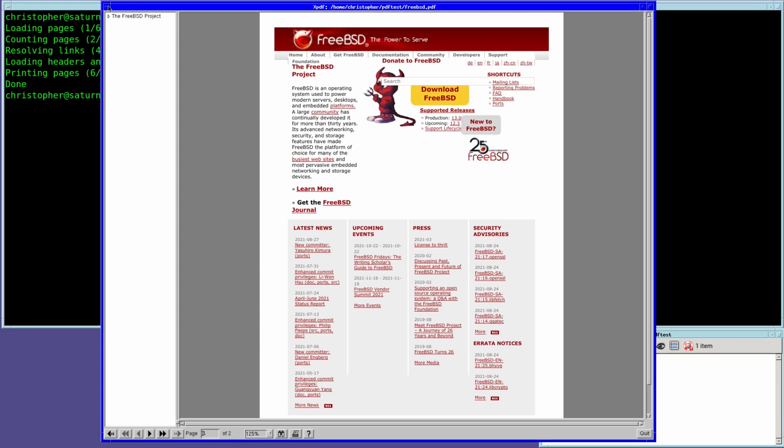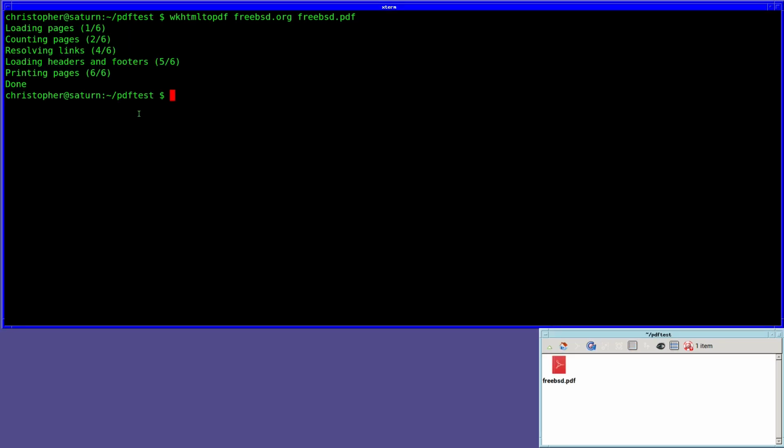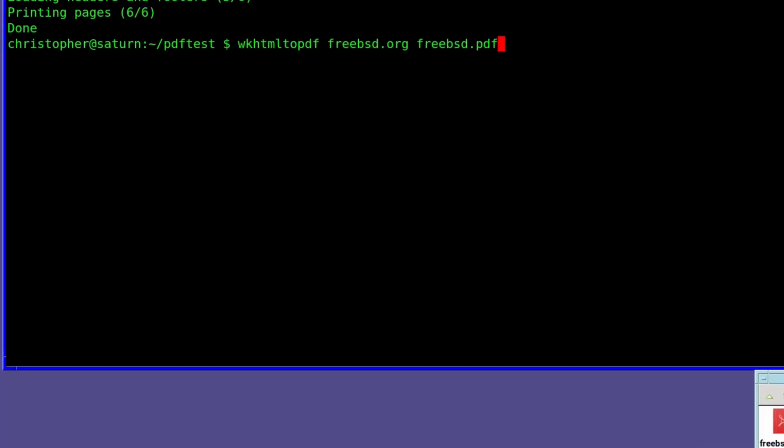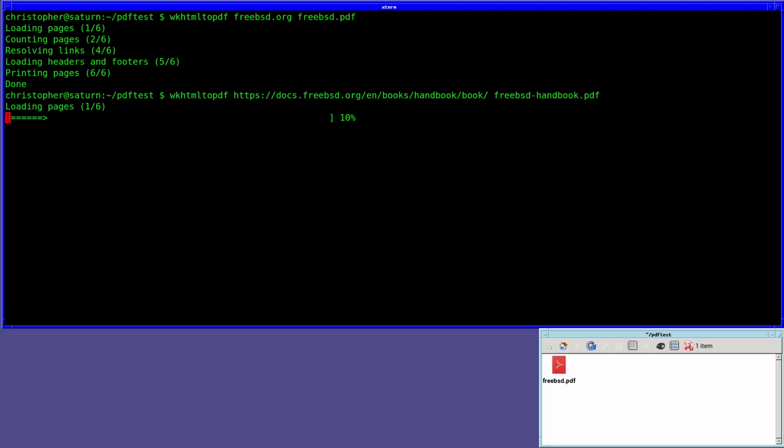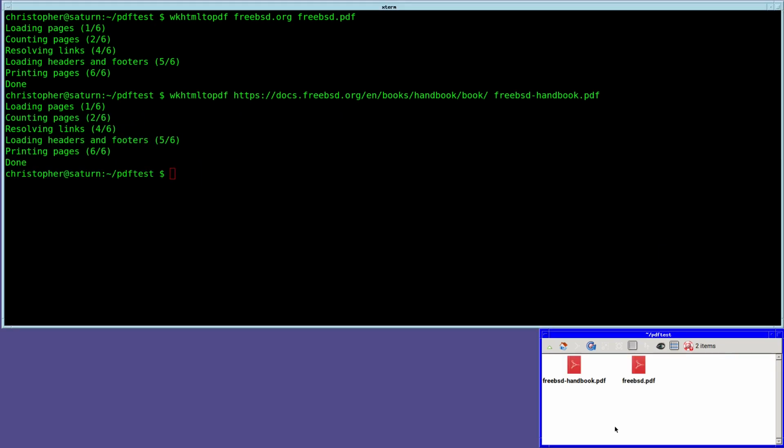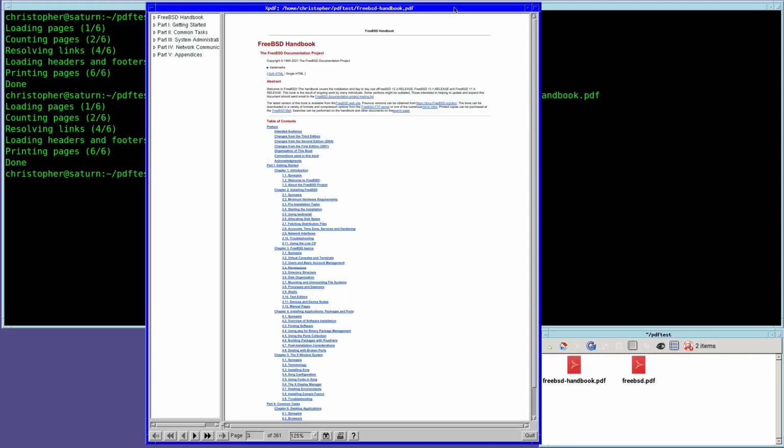Right, close that down. And let's go for a more complicated page or pages. In this case, I'm going to type in FreeBSD handbook, and we'll just change that to FreeBSD handbook. Again, the time taken depends on the complexity of the site you're converting. And there it is, and there we go. Far more complicated. It's small, but I'll make the text a bit bigger in a minute.